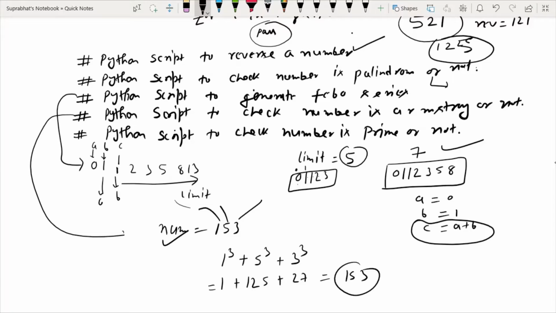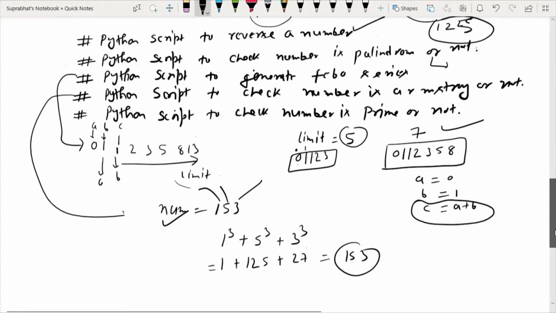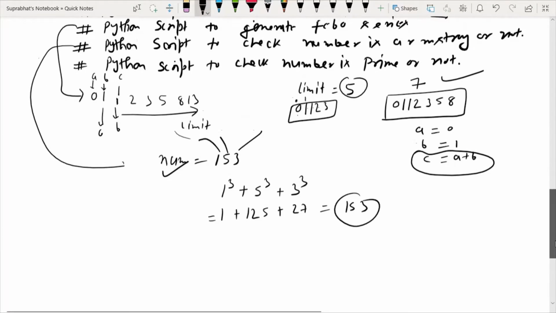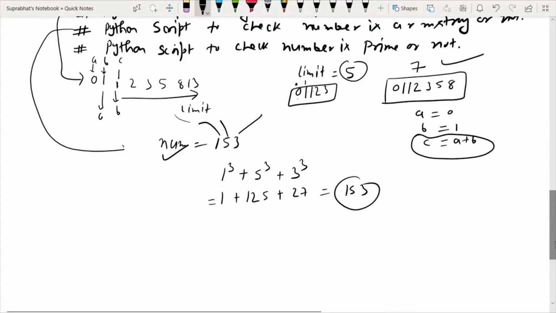So the last question is a Python script to check whether a number is prime or not. How will you check whether the number is prime or not? You know it. What is a prime number? You know it, because all these questions require repeating steps. So you have to develop the logic. What will be the repeating steps? Try.